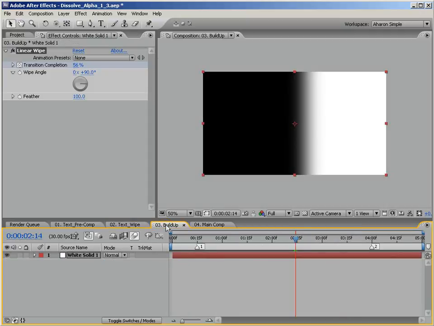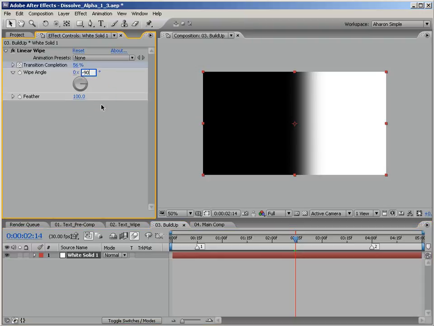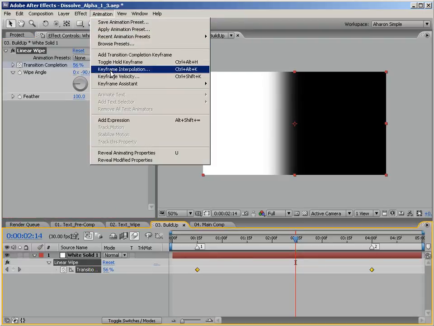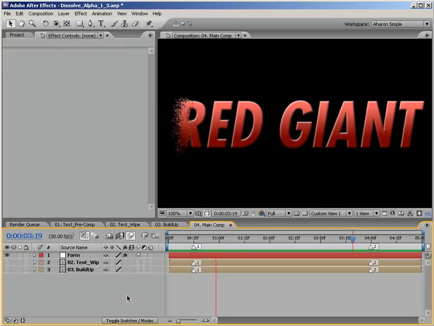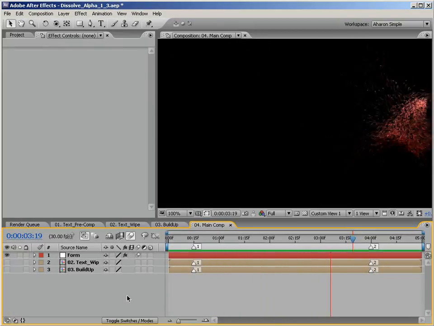Then, in the build-up composition, you need to set the wipe angle to -90 degrees, and then again reverse the transition completion keyframes. A RAM preview, and we have our text becoming dust.